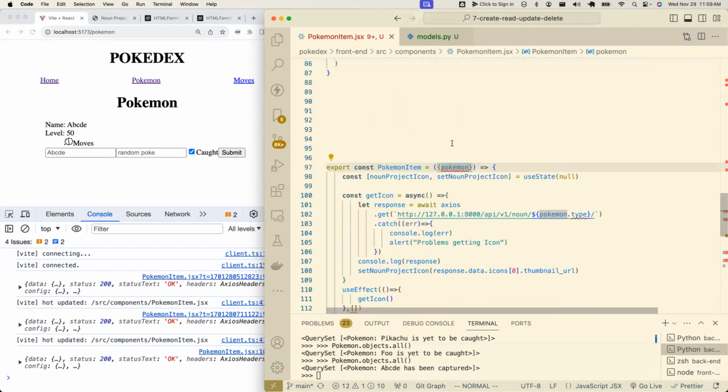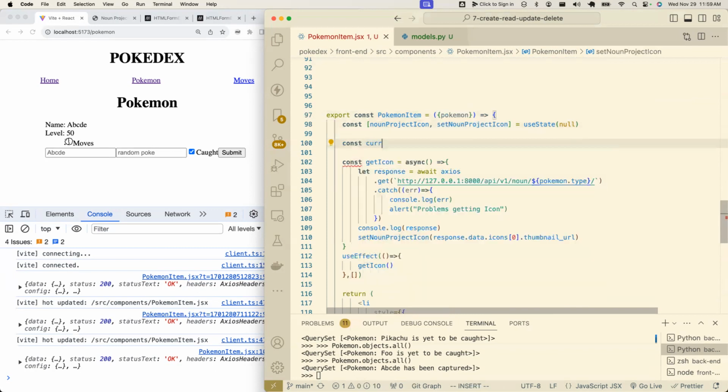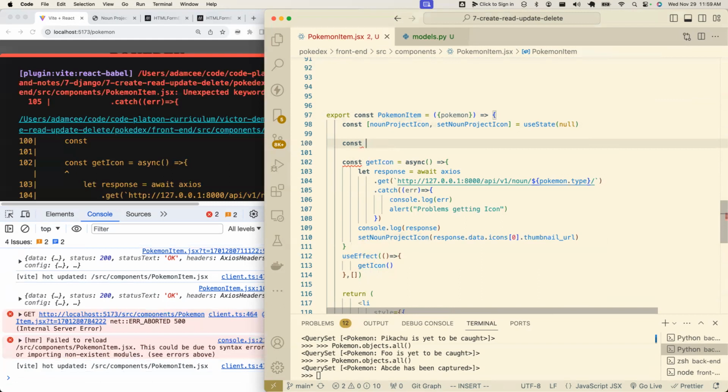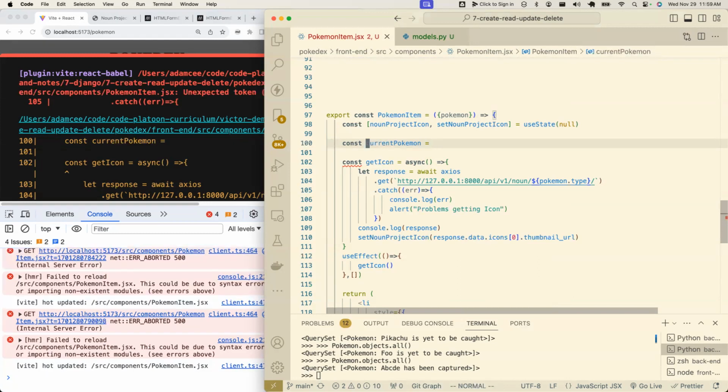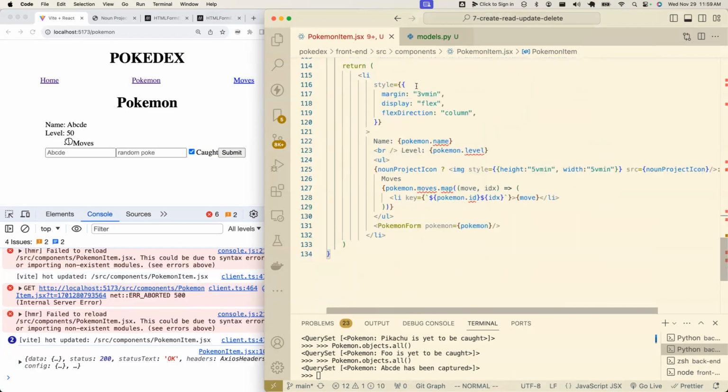Well, what if we did something like, actually, what's probably easier is just to demo breaking it out into components. What if we did something like, let's just move this stuff into the Pokemon form. We could move this stuff in there as well if we wanted.